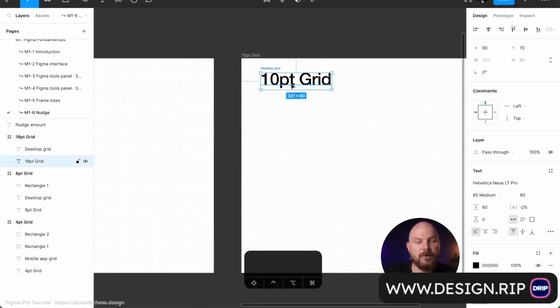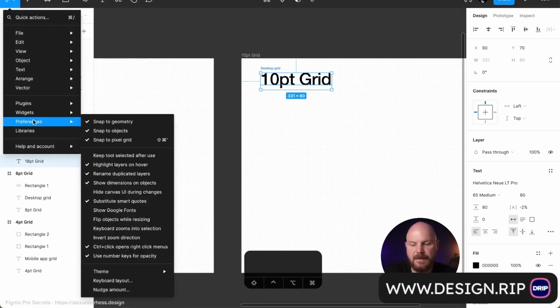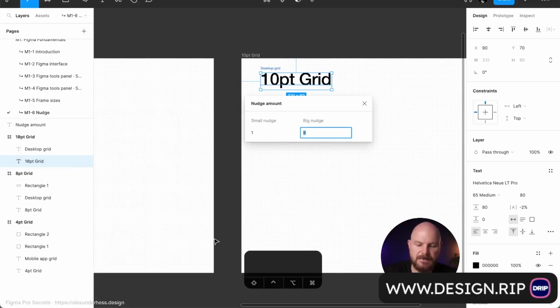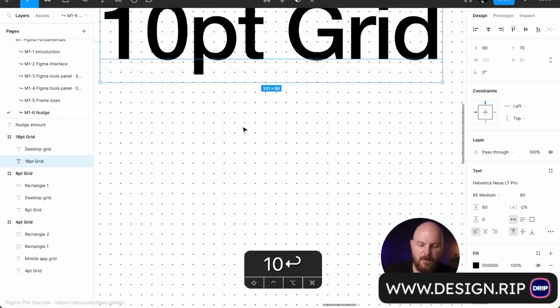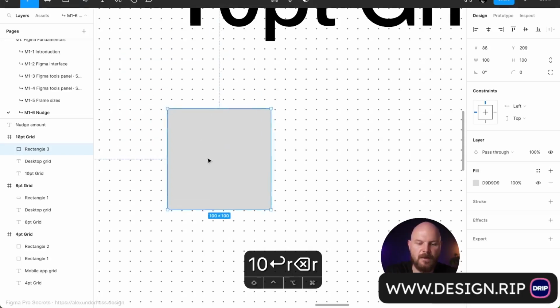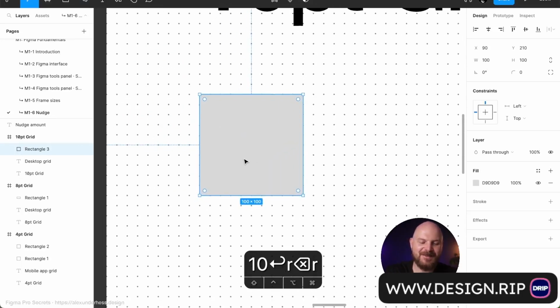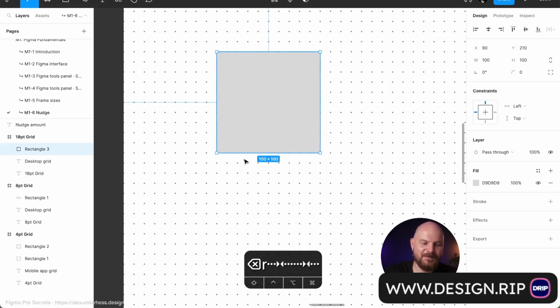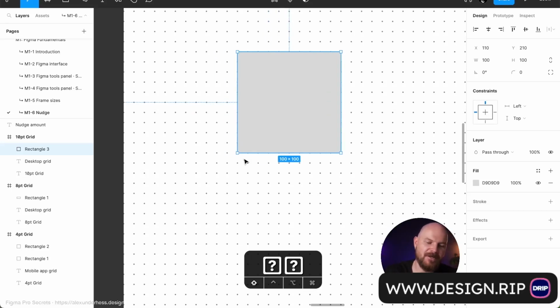And for the 10-point grid, or like a default state, you can go to preferences, nudge amount, just don't change anything here, small nudge 1, big nudge 10, and that's it. So now when you're creating an element, let's say 100 by 100 points, when I press shift and arrow right, I'm jumping by 10 points.